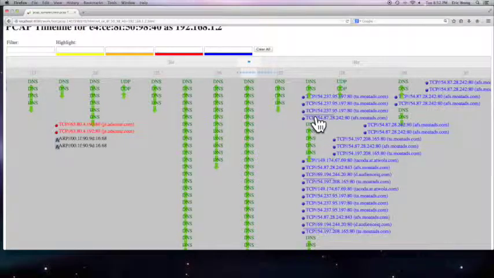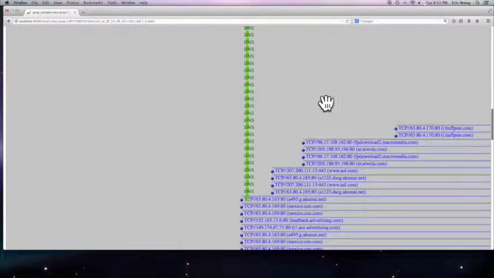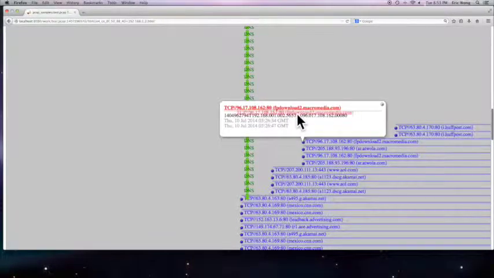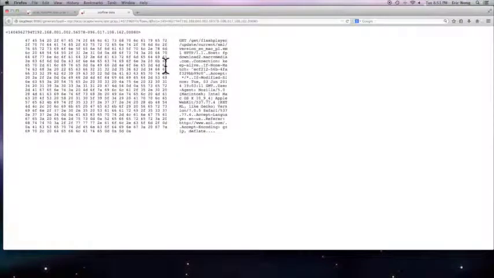So clicking into one of these TCP connections, it displays a detailed window and displays the TCP flow output data. If you click on the title, if there's TCP flow output data, it'll display the TCP flow data in the browser.